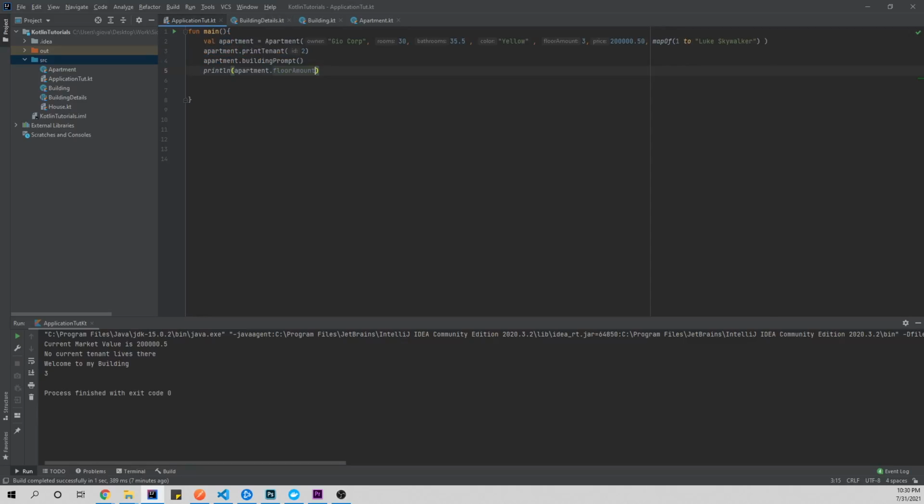So if I go back to the main, now it's showing the red squiggly. Can I access floor amount? It is protected. And you shouldn't make it private because it's open, and other classes have to override it. So private is not an option. So protected is perfect for this case, when you're going to have subclasses that inherit from building details and building. So this is perfect, but now we can't do this anymore. But building prompt is still an option, and we're still able to pass in the value to floor amount.